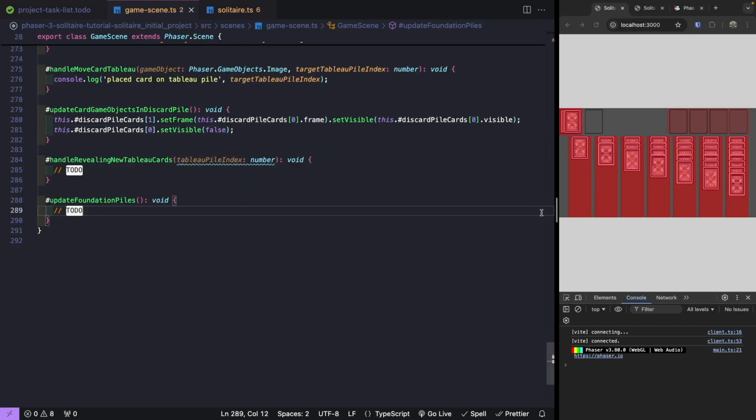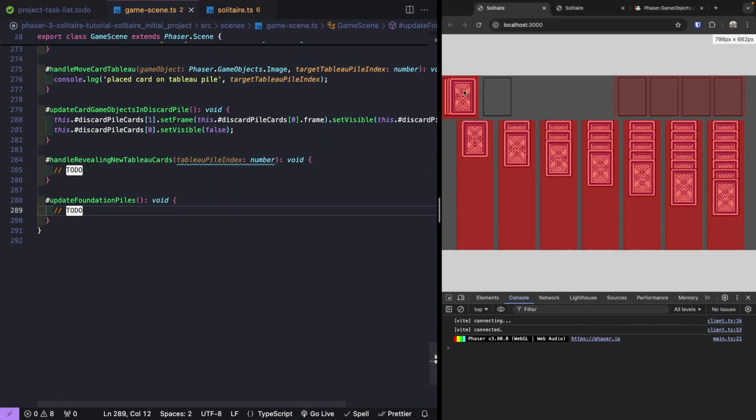All right, so now what we should be able to do is in our code, if we draw some cards, and if we drag our card from our discard pile to our foundation pile, we'll see now our cards are updating. And if we drag cards from our tableau pile, we are now destroying the card game objects, and we're moving them from our tableau piles.